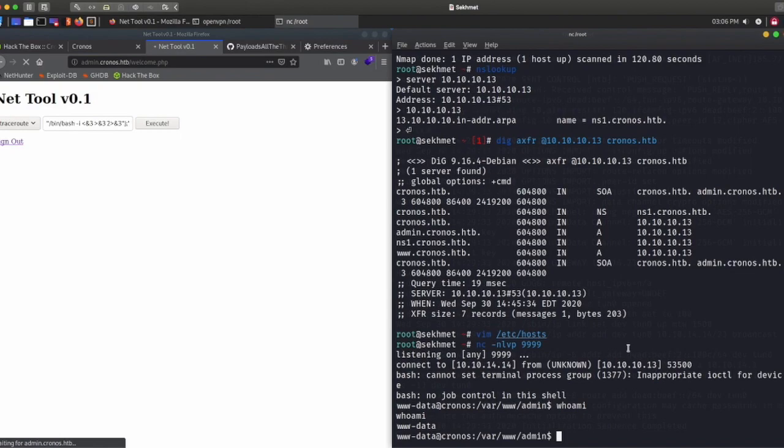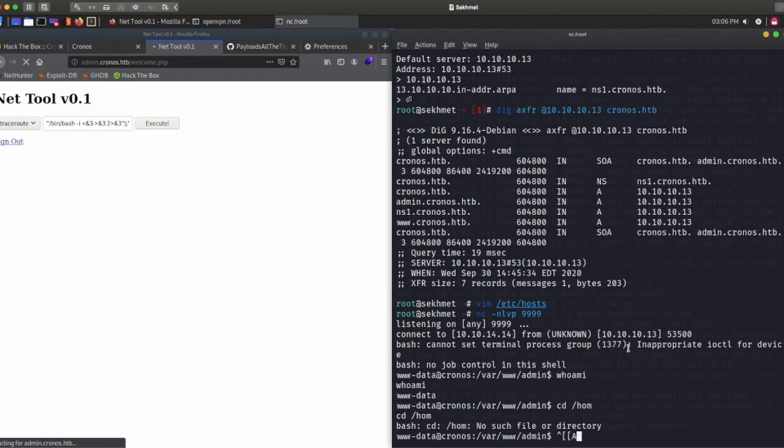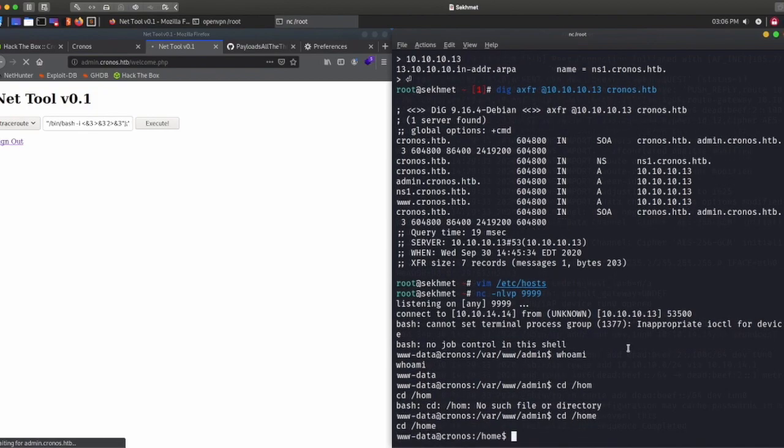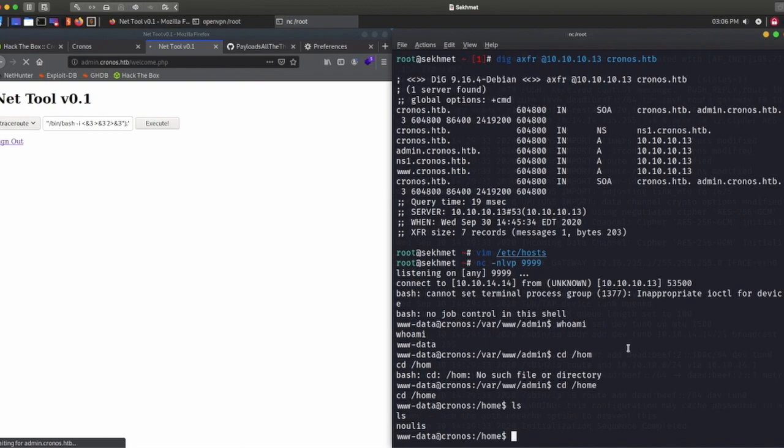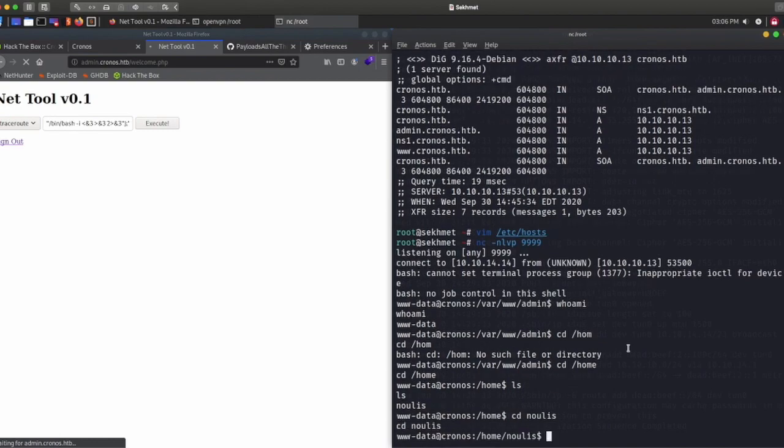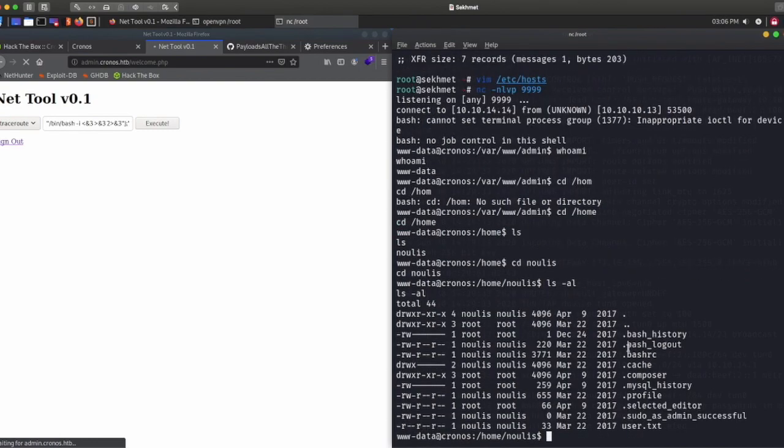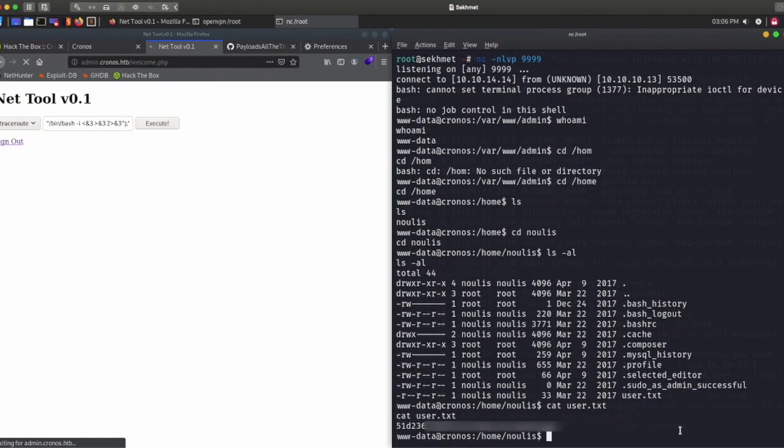So navigating to the home folder, we can see that there's a folder for a user called Nulis. And we have permission to list its contents. It appears everyone has read permissions on the user.txt file. So we should be able to cat out user.txt. And we can. So we've got the contents of the user level flag.